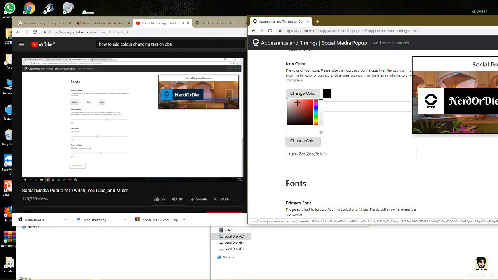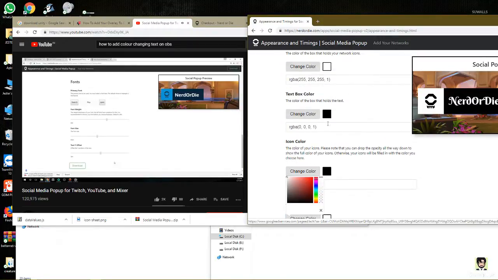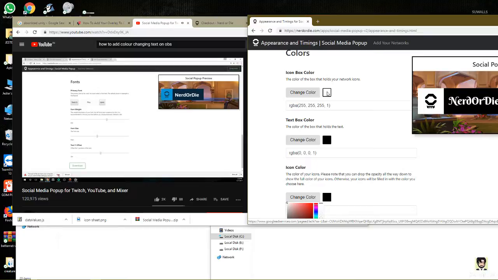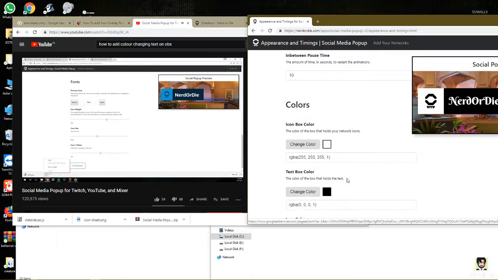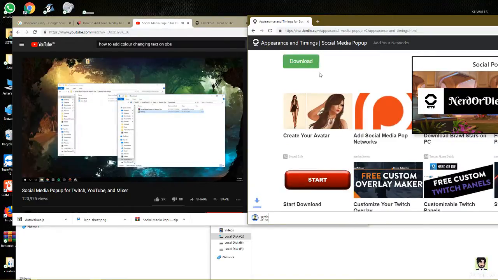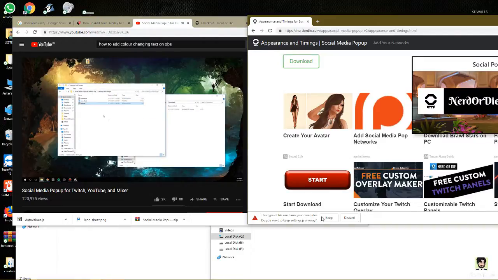Now let's hit download, and again, if you have a warning here, just hit allow to download this JavaScript file. Let's place our newly downloaded settings.js file in the settings and images folder. With that, we're done with setting up the social pop-up.